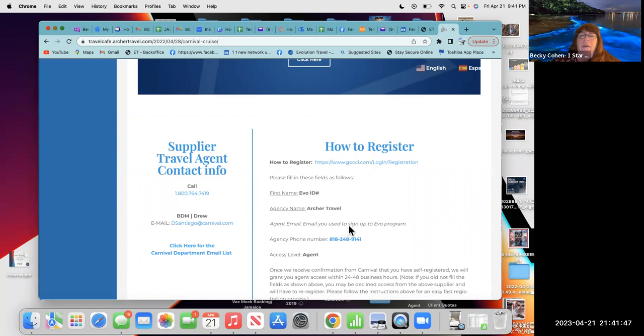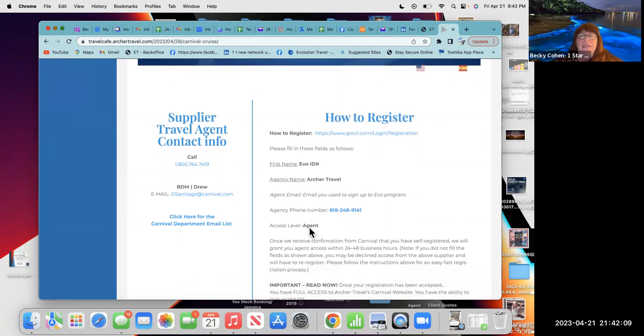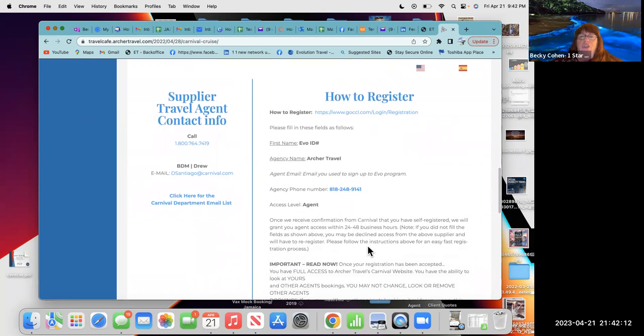Agent email must be the one that you signed up with, or if you've changed it through the little blue chat and it is registering in your back office, then that's the one you're going to use. You're going to use the one that is on file in the back office. Then you're going to use the cruise line phone number, and your access level is agent. Do you guys understand all of this information?